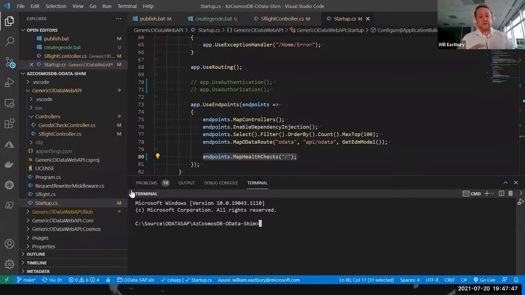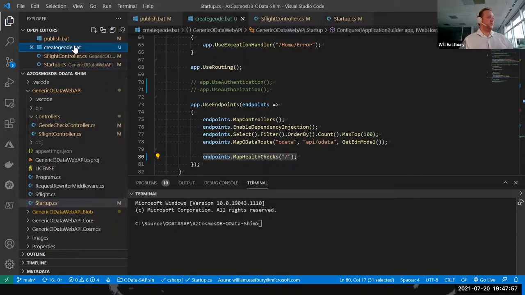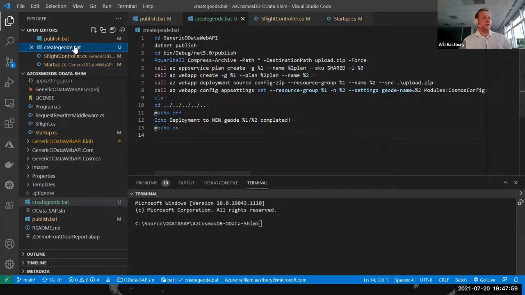Okay, one of the common things, of course, because geodes are supposed to be all identical, it's very easy to deploy them with a template or a script. So what I'm going to quickly do now, I do have a script in here, which is create geode. It's not rocket science. This will create and roll up my code, publish it, zip it, create an app service plan, create a web app, deploy my config and zip file to it, and set some additional app settings, one of which is that geode name based on some parameters, and we'll set up my Cosmos data as well.